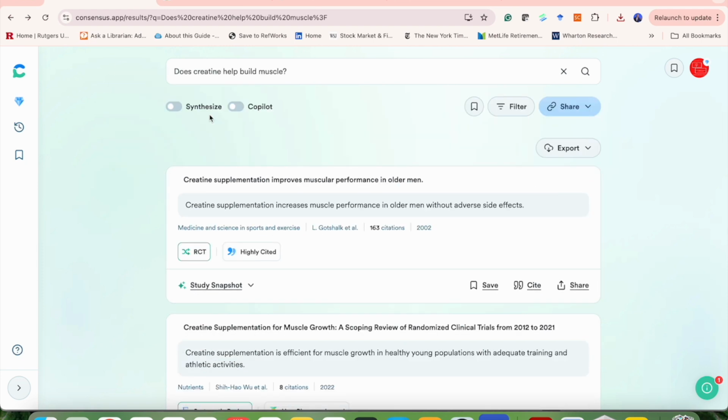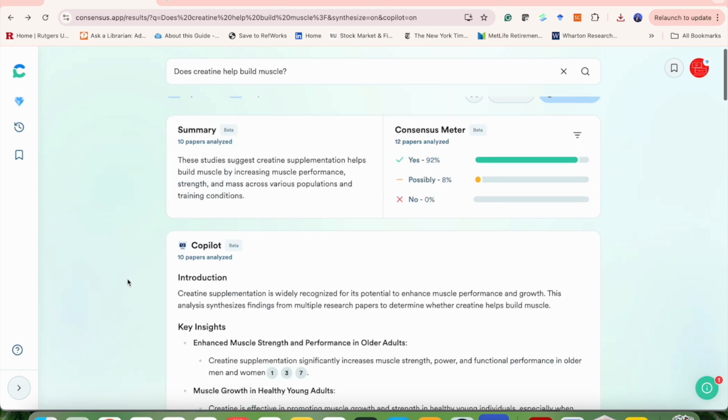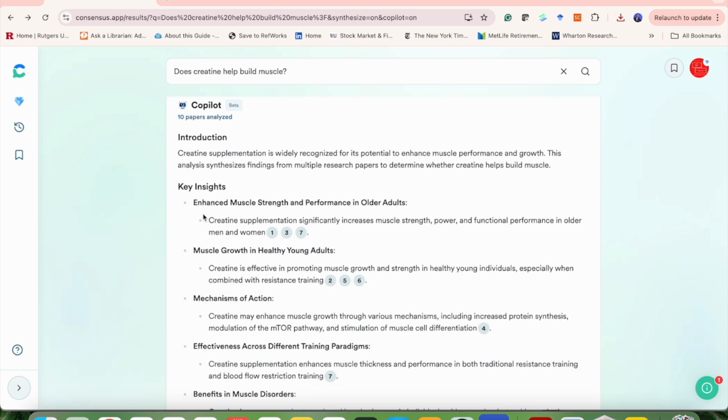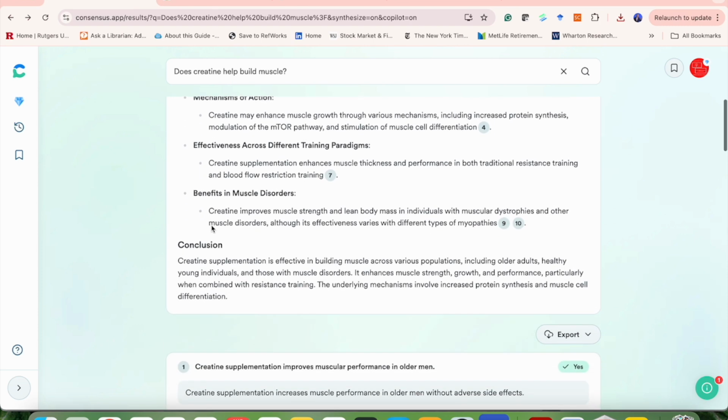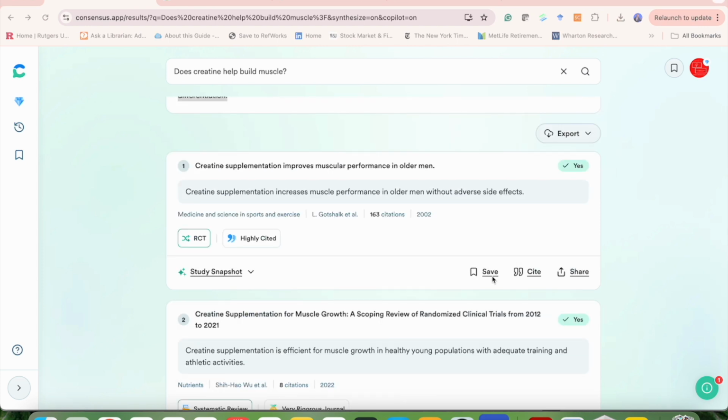Other features that I like about this is the synthesize and copilot features. So if we click on both of these, we can see that it will provide us a summary of 10 publications and give us what they analyze, which is fantastic. Copilot allows us to look at some of the key insights based on the information here, and it develops its own analysis.